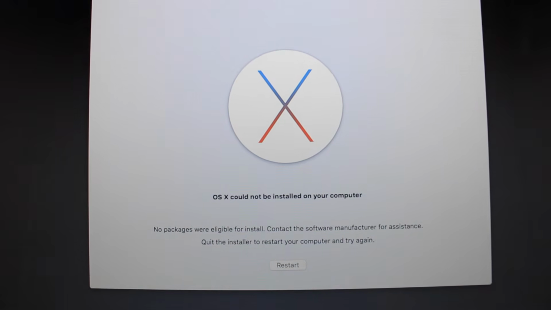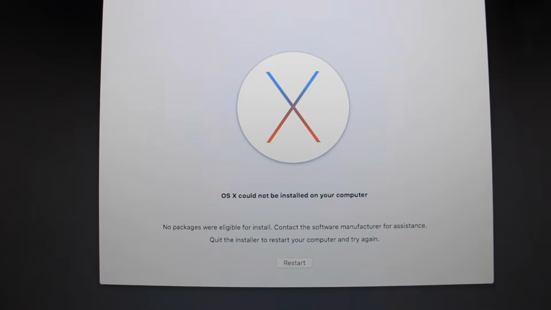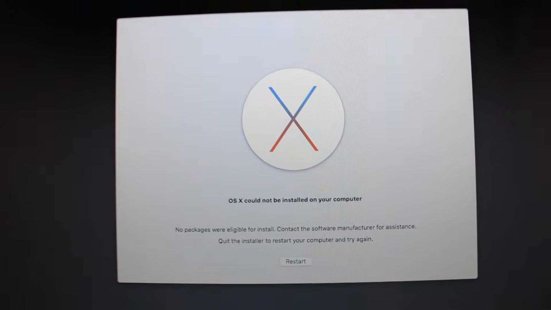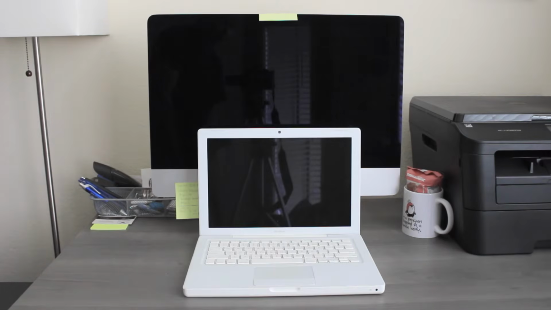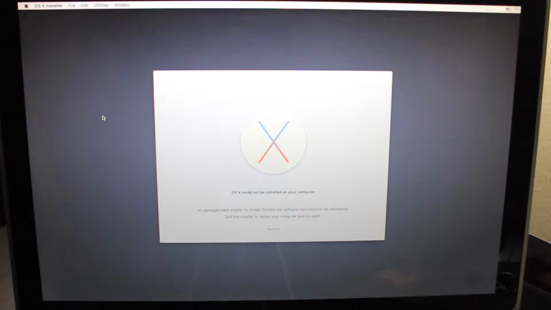Don't worry, this is a very common problem. I am going to show you how to solve it in just a few clicks. This process works for all of the Apple computers, iMacs, new or old, MacBooks, MacBook Pros, Mac Mini, etc. If you're still in this screen, go to the top left corner, click Utilities and select Terminal.